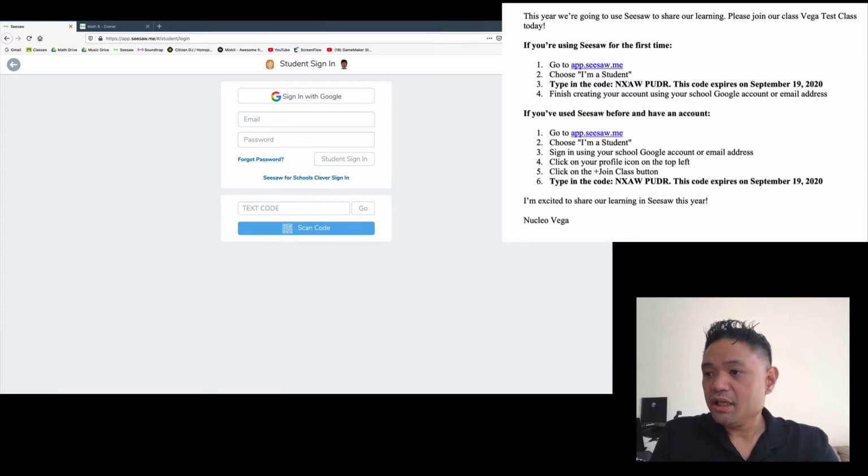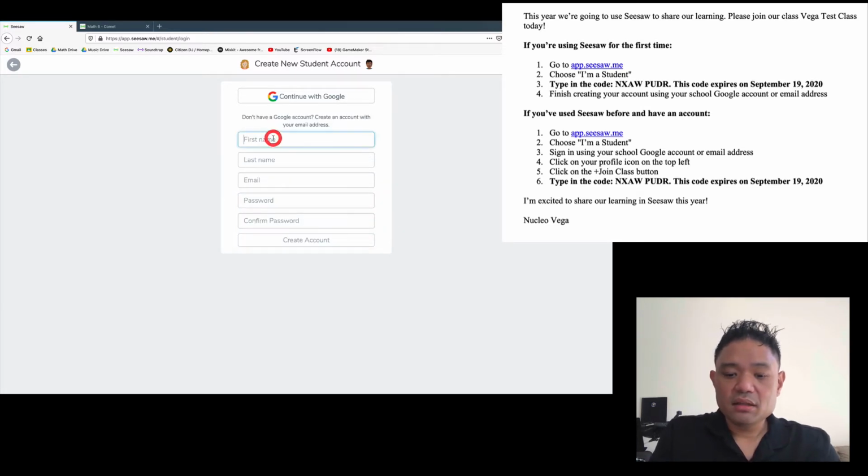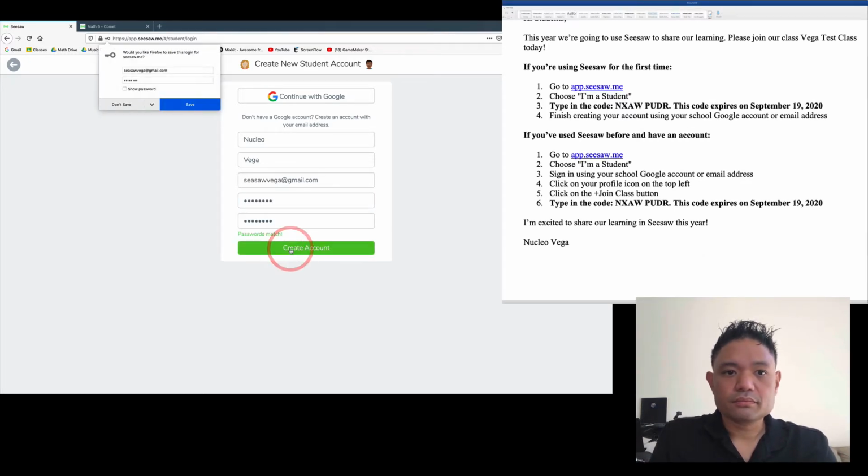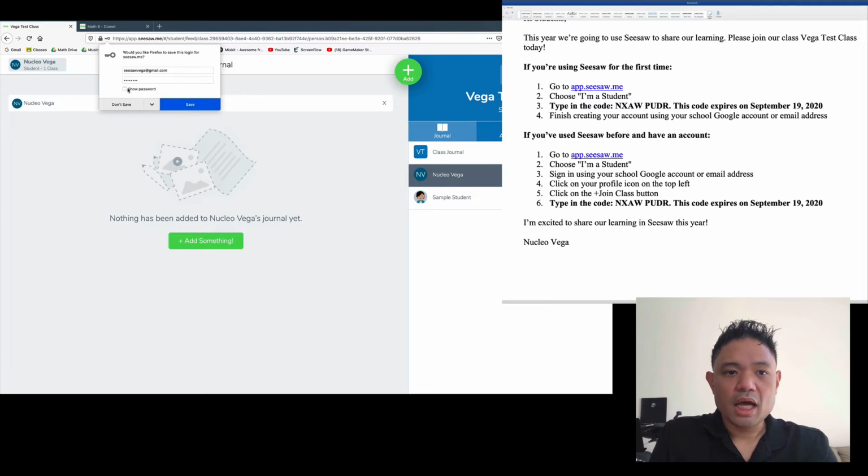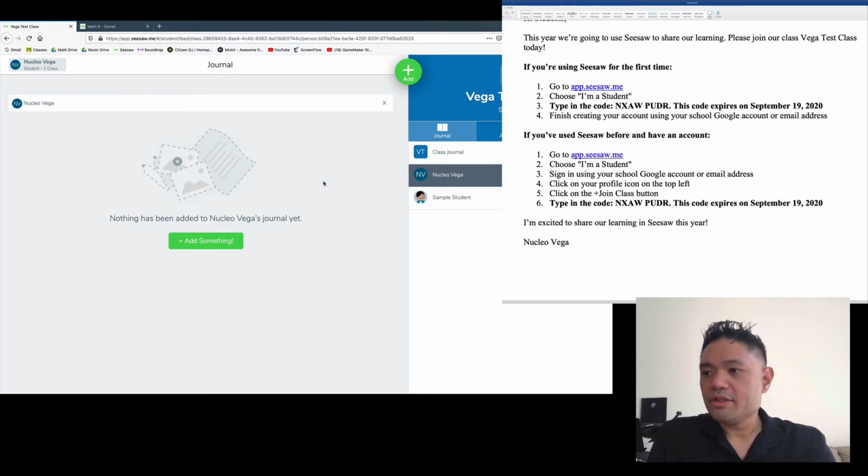You're going to look over here at number 3. It says type in the code, right? So you're going to copy paste the code, all right? And put it over here. You could just type it in. And once you do the code, you press go. Once you do that, then you put your name. And we'll use my test email here. All right, then you put in a password. All right, you create an account. I would save it. All right, so you're in.